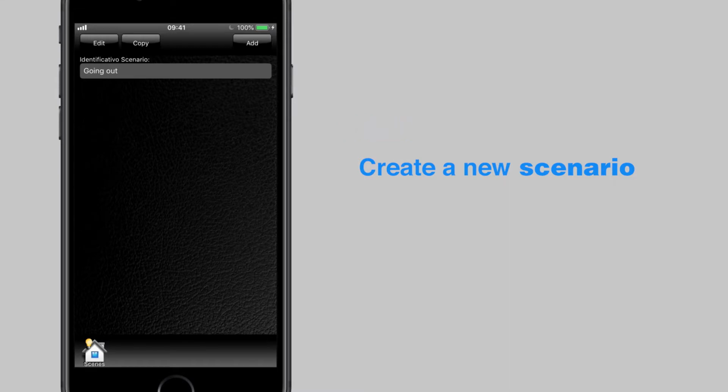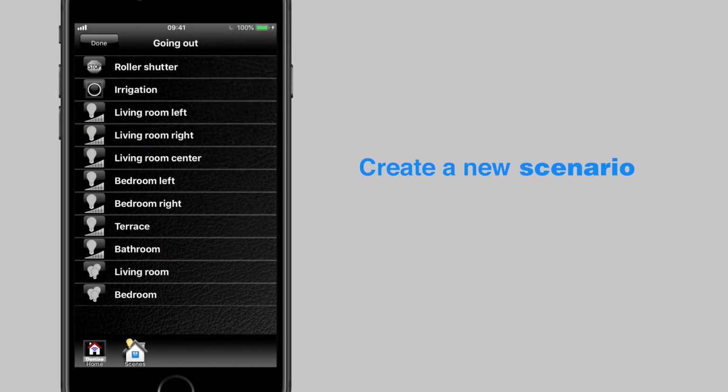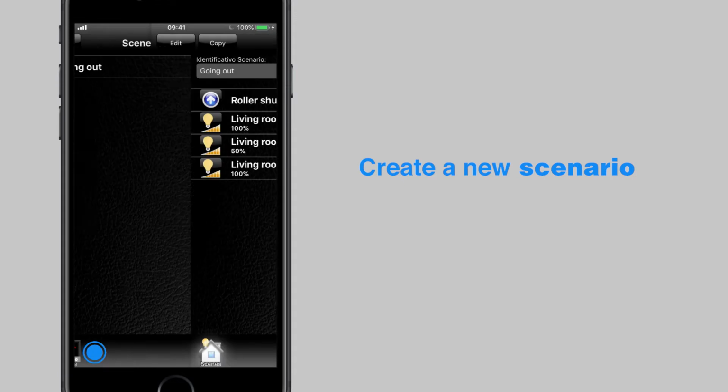Click on the Add icon and all the devices of the database will be shown. For example, lights, rolling shutters, etc. Select those that you want to add to the scenario that you are creating, and they will turn from white to gray. Click on the Scenes icon.